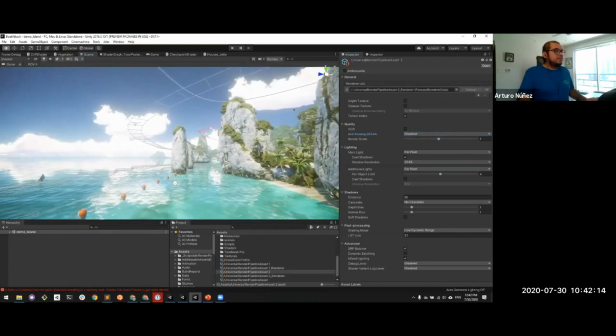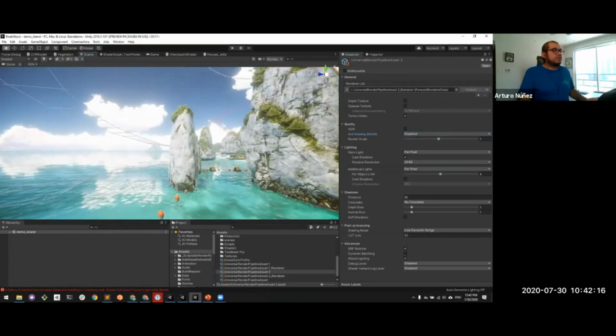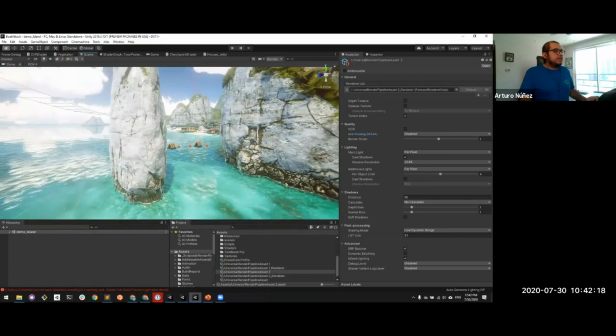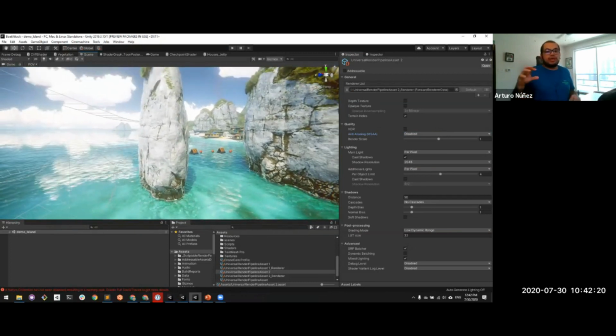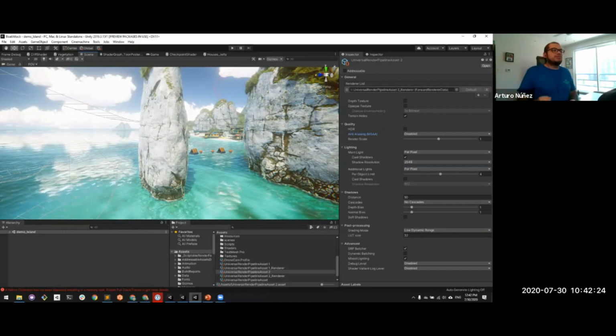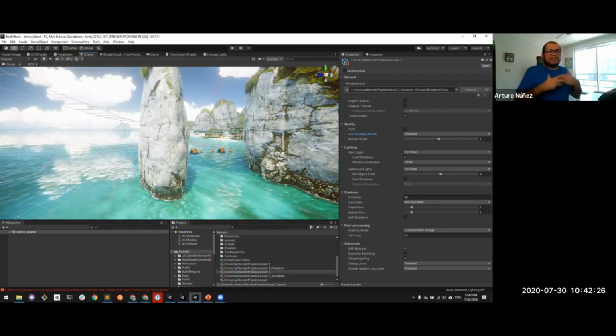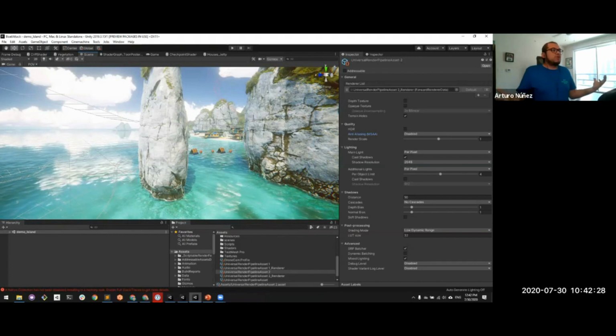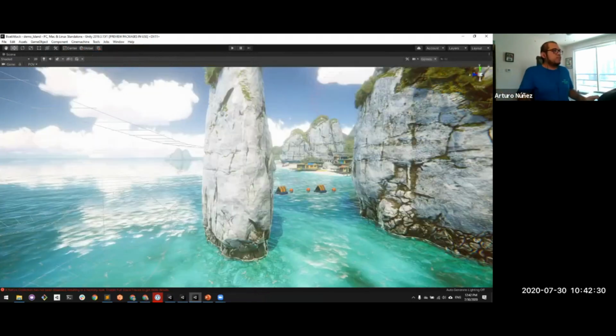The next thing that I want to show you is Shader Graph. Shader Graph is a tool that allows you to create materials, animated or not, using just nodes. And you might be wondering, why do I want that? Let's take a look at one example.